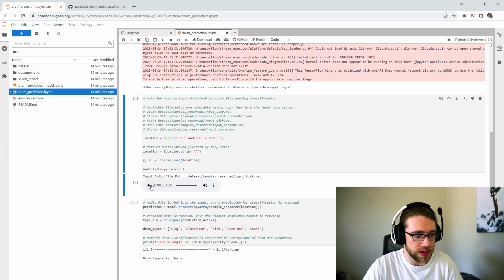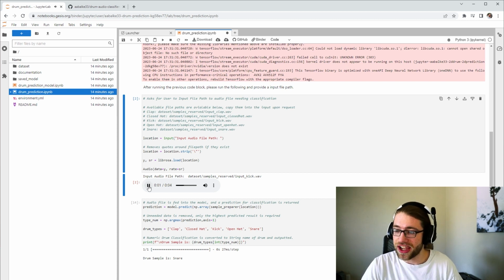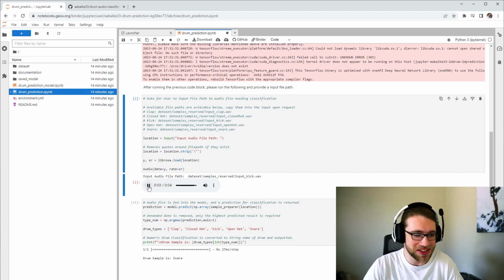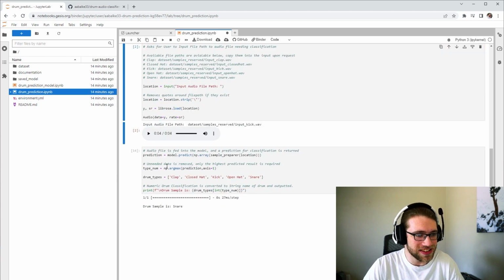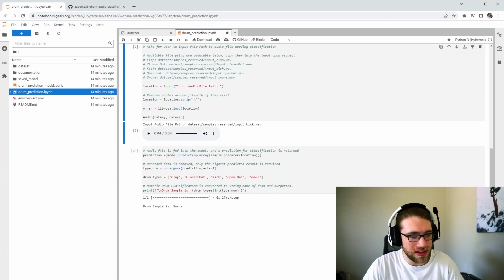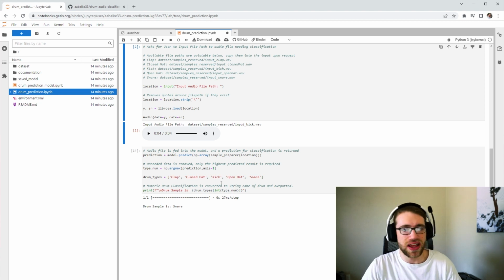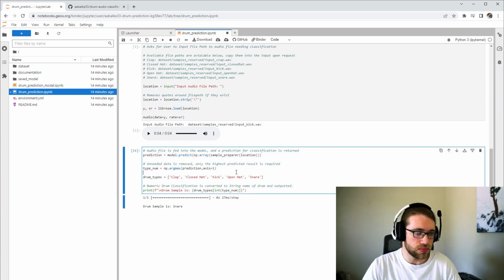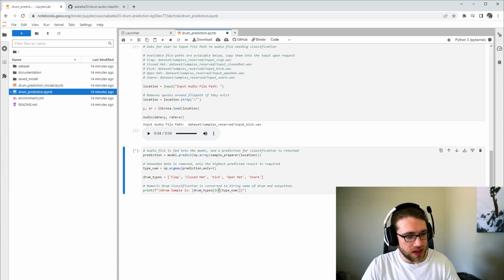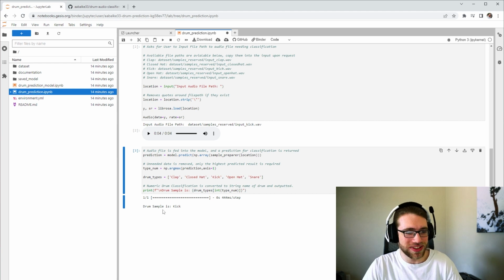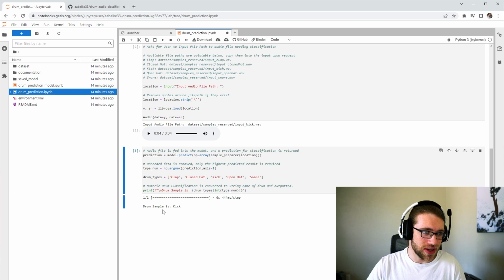Here's the audio player here. So we can confirm that is a kick drum based on our ears. And then this final code block takes the model and the sample we're inputting into it, makes a prediction, and then just grabs the prediction that's highest using argmax, and then it will output which one that is, and God willing it'll say kick here. Drum sample is kick. So there's an example of the model running on the cloud.